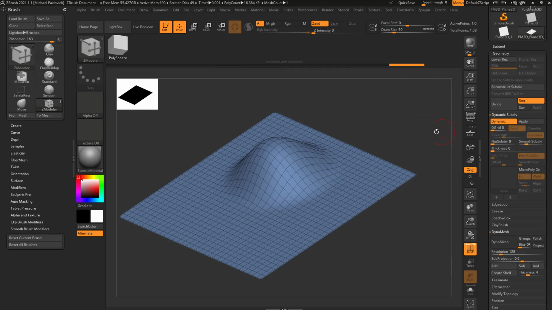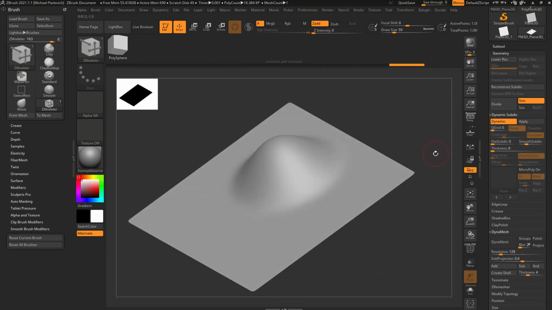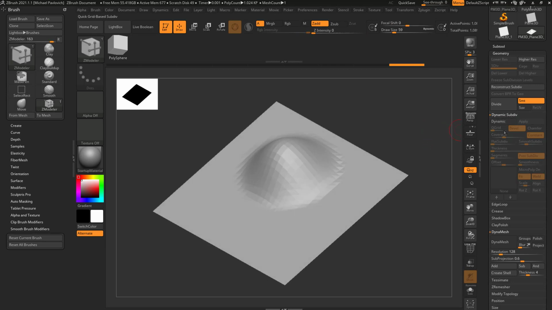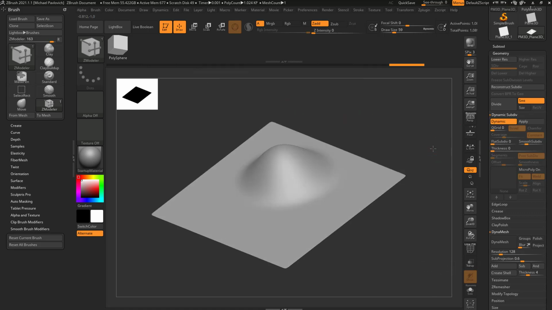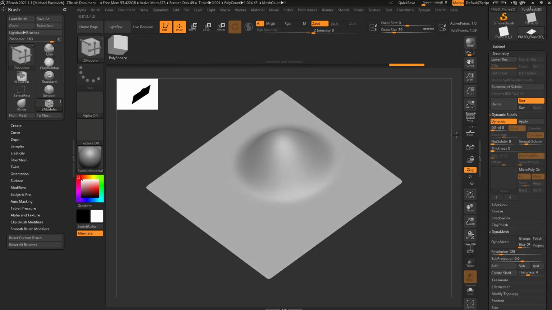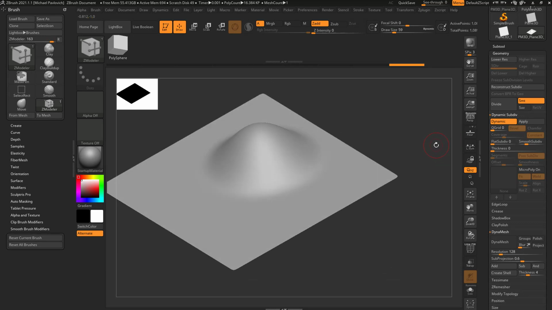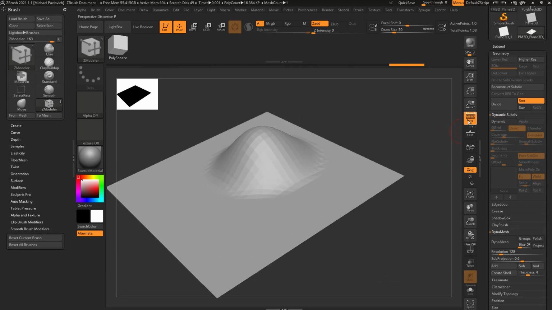We can preview what it would look like smooth, but we can also hit Shift D to turn dynamic off or D to turn dynamic on. And when you do that for the first time, it'll say, are you sure you want to activate? Say yes. And now you can do Shift D and D to turn dynamic on and off. So now what I can do is I can do Shift D to turn that off.